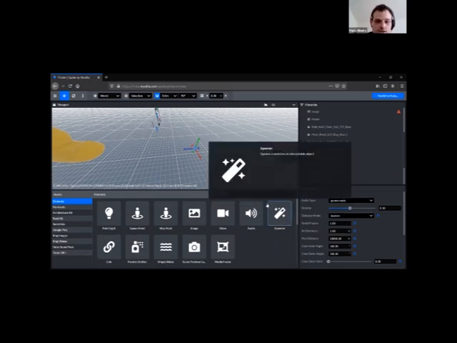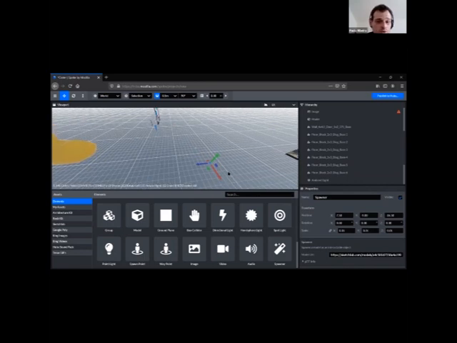Spawner is going to be an interactable object for your users. They'll be able to actually spawn new objects into the world. So this is good if you're doing something with students, for example, and you want them to be able to play around with different objects in the world, you can use the spawner tool to create different types of objects. But it gives you a little more control over what objects they're actually going to be putting out there.